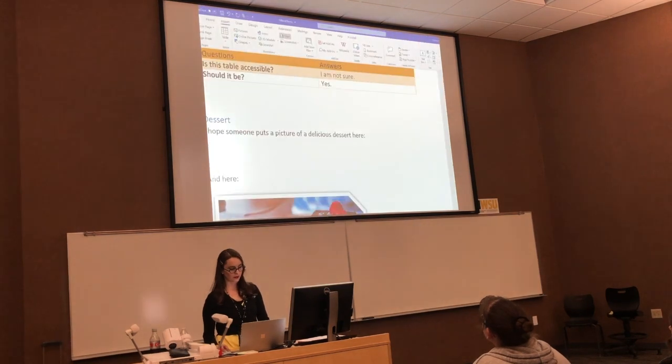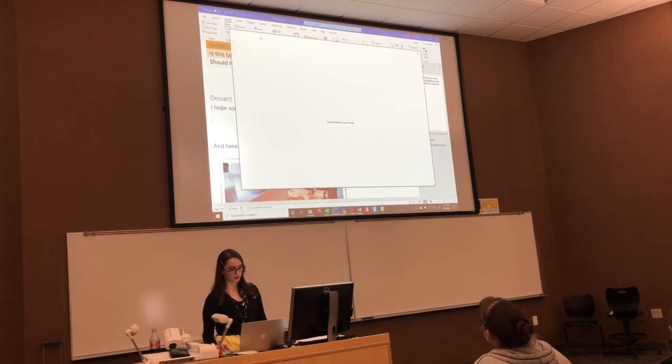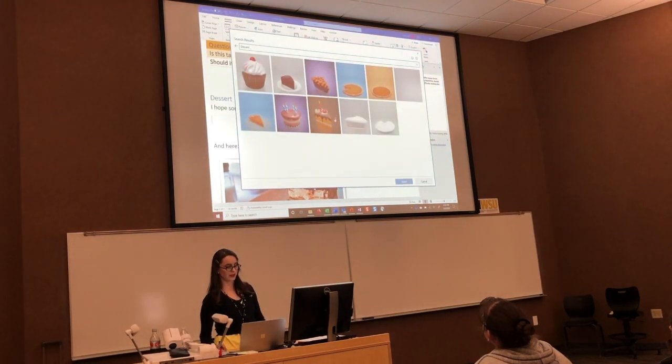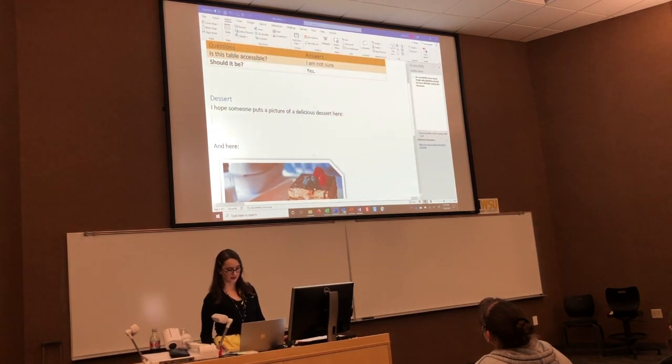So if I wanted to have a 3D version of some sort of dessert, we can kind of take our pick. Does anyone have a preference? Cupcake. Cupcake. There we are.